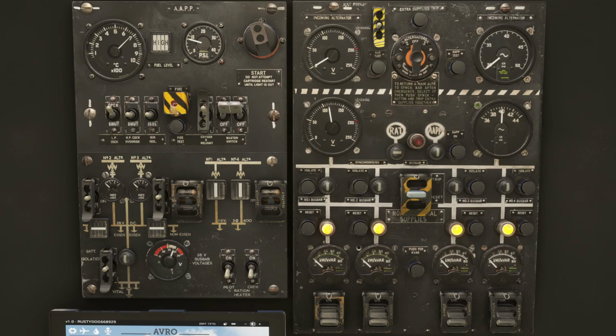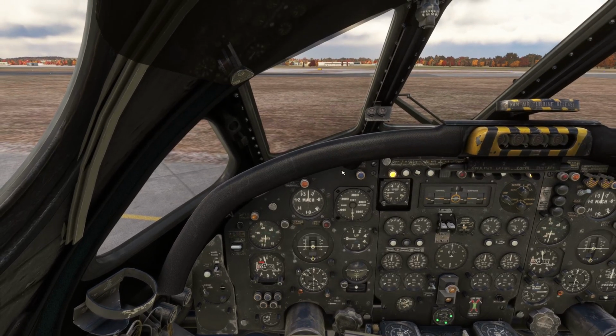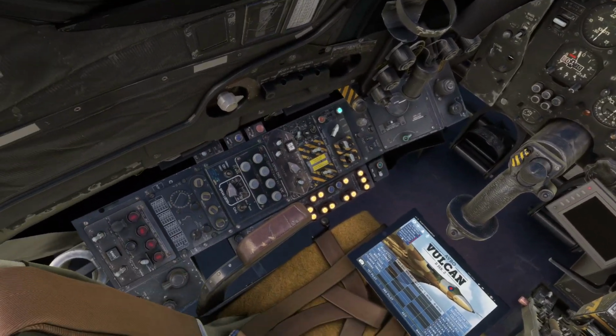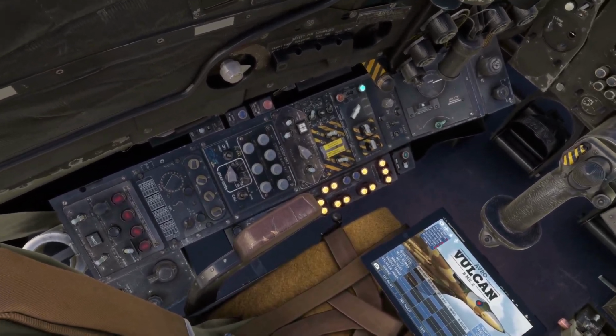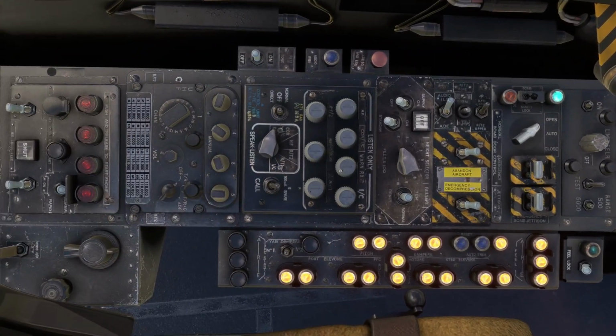That's it. That's the AAPP now all running, and everything is good. So now we need to get back to the pilot seat, so let's bring this up and go to first pilot. And that puts us back here. Now in the lower console, which you can go like that, or you can press number 5 on the numpad and it should take you there.